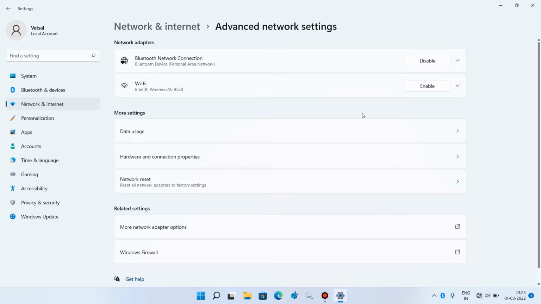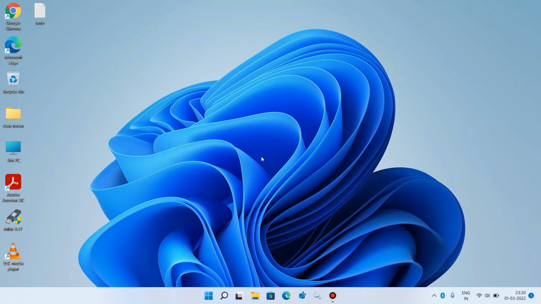So this will disable the Wi-Fi adapter. Now wait for a few seconds and click on enable button. So this will enable the Wi-Fi adapter. So it is now enabled, and now just check whether your issue is resolved or not. Now close this window. So this was method number 2.